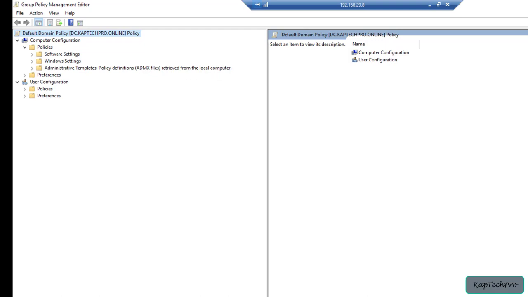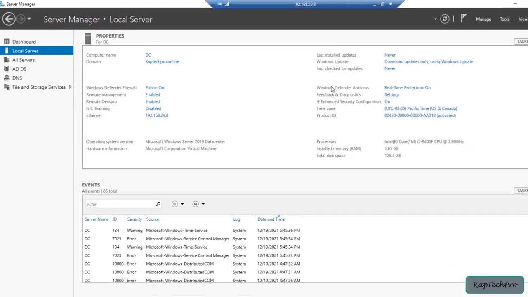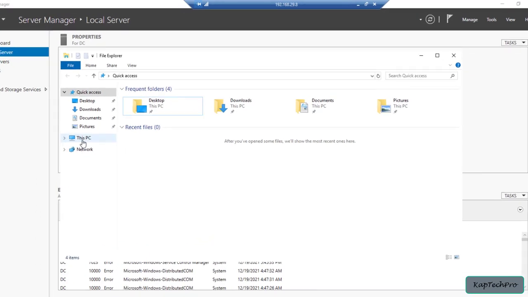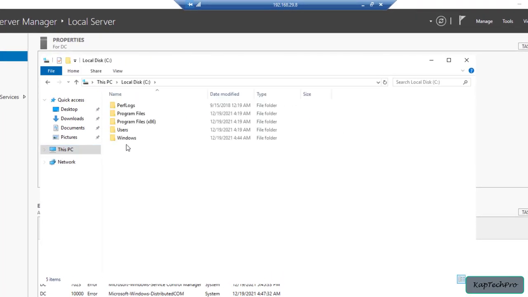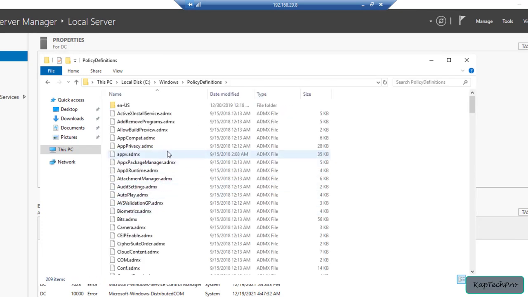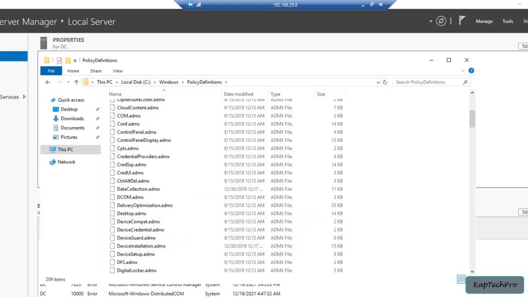Okay, so now we'll close this Group Policy Management Editor console. We will minimize Group Policy Management as well. Now let me show you the PolicyDefinitions folder, which is stored locally on the local computer, from where it is getting the ADMX and ADML files. For that, I will open File Explorer, open the C drive, click on Windows, and open the PolicyDefinitions folder. This is the folder which stores the ADMX and all ADML files on the local computer. So these are the existing settings which we have on our domain controller.